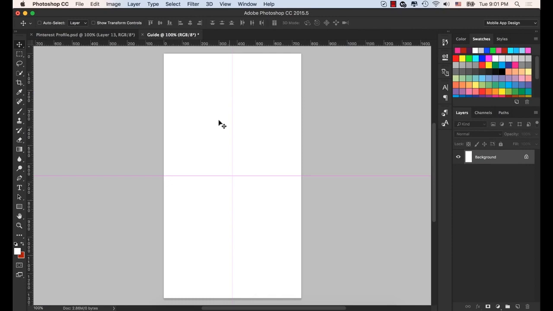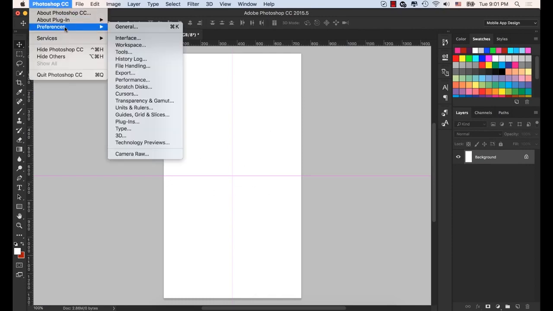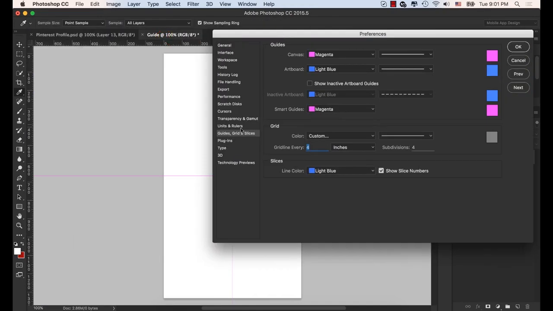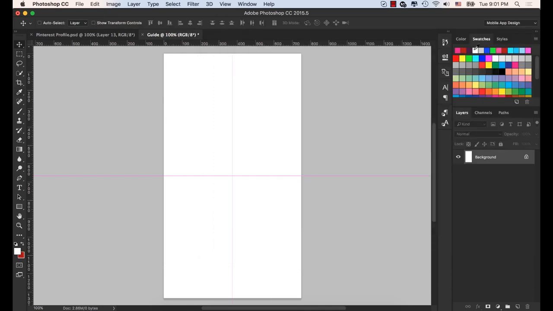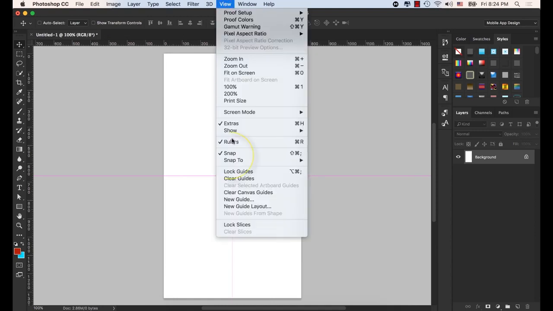So remember, the color of this guideline is as we made it in the preferences before. See the guide color? It's magenta. Click OK. And if you see that your guideline is not snapping, then go to the View menu. From there, turn on Snap. And you can also snap like Snap to Guide, Snap to Layer, Snap to Document Bounds.